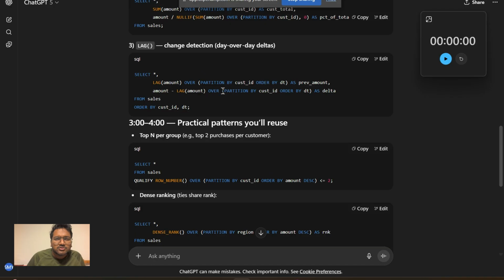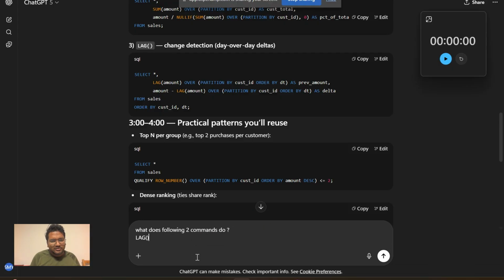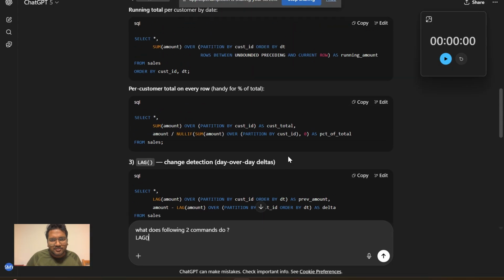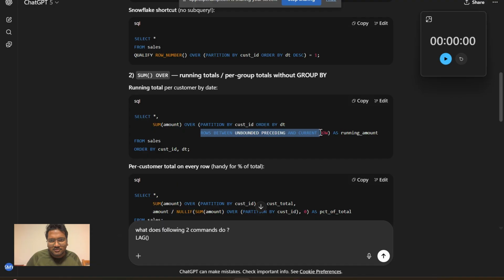Lag amount. What will it give me? Change detection day over day basis. Yeah, I think we can ask these two questions. What does lag and rows between unbounded preceding commands do? So one is lag and the other one we had out was this.